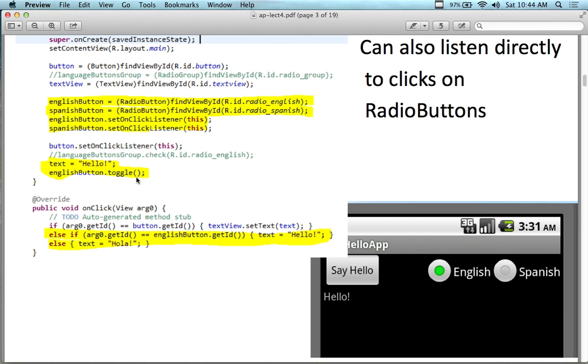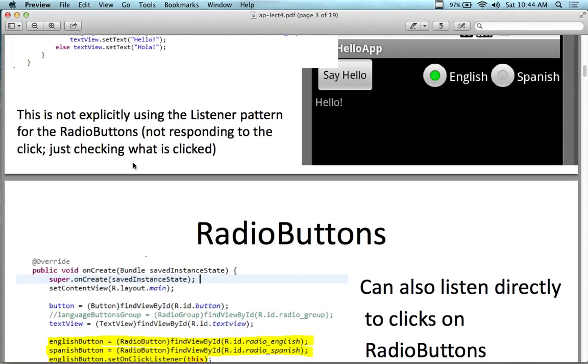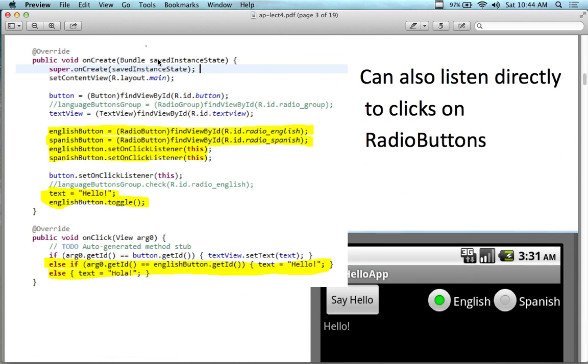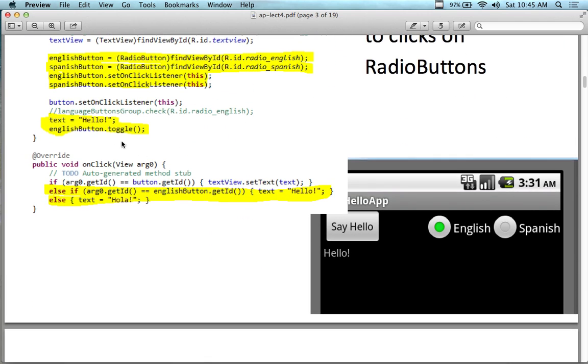We're setting the toggle because we're not setting the group. Up here we set the selected item, language button group dot checked, and we want to check this ID. Down here, instead of checking the ID, we're just going to take this one, and the dot toggle method says, hey, turn it on, put it on, which disables everybody else automatically.